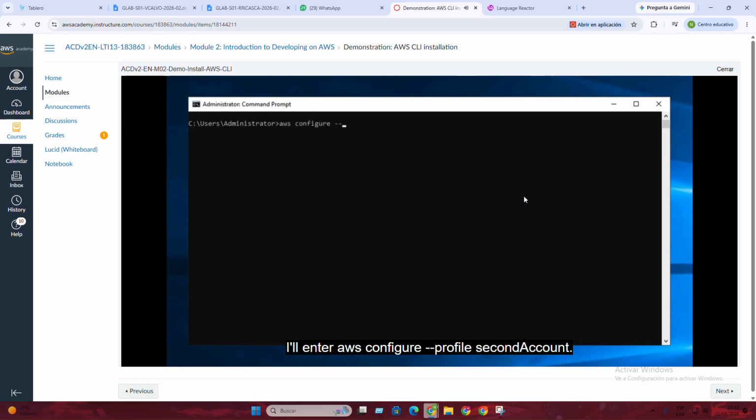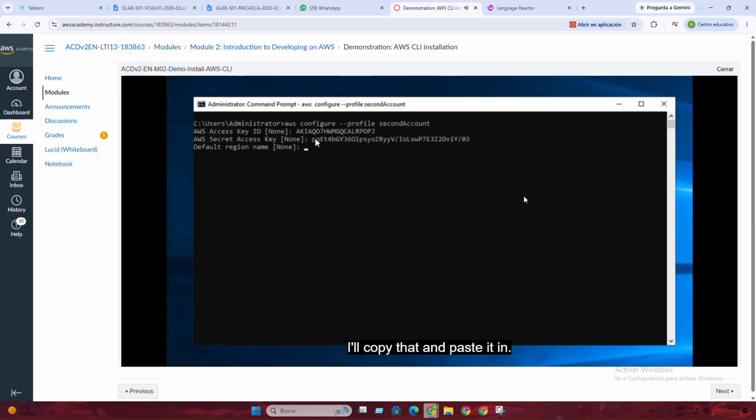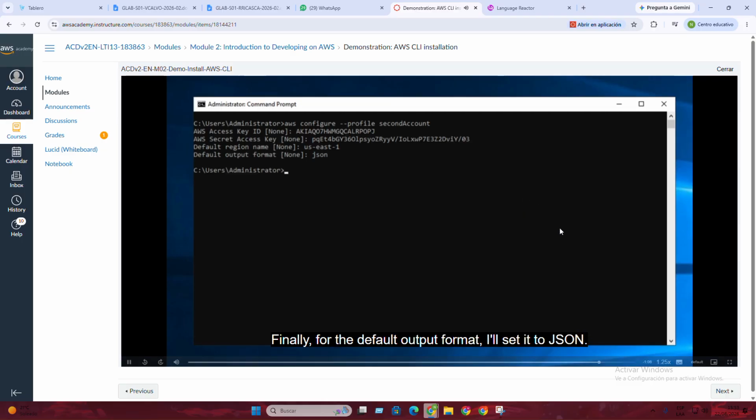I'll enter aws configure --profile second account. I'm prompted for the access key ID, which I'll paste in now. And next, it asks for the AWS secret access key value. I'll copy that and paste it in. For the default AWS region, I'll again use us-east-1. Finally, for the default output format, I'll set it to JSON.